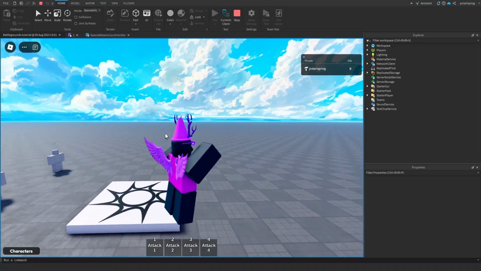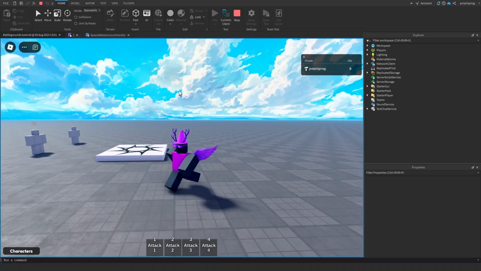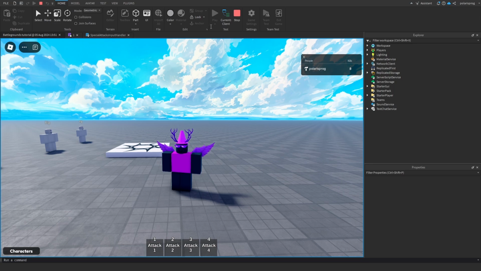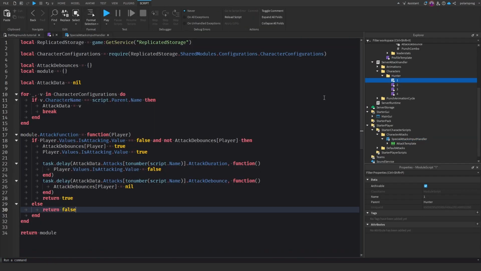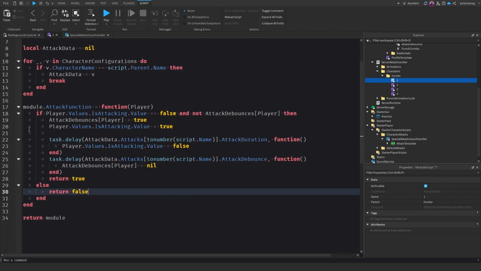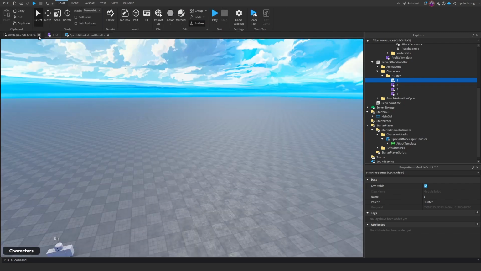In the next video, I'm going to be showing you how to make the attacks, or you can do them yourself right now if you want. They're right here. You can just enter these attacks in here and just put whatever you want to do in here, and you can maybe fire emotes. But yeah, I'm going to show you how to do that in the next video.